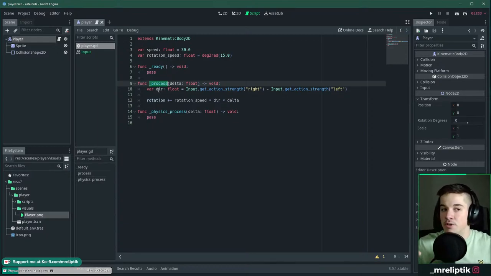Let's say you're in a very demanding scene. Maybe your computer will struggle and will reduce the amount of frames that it can generate. So if you want a consistent result, you want to use delta. Delta is the time that has elapsed since the last frame. And this helps you make sure that the calculations that you are doing are not dependent on the amount of frames.